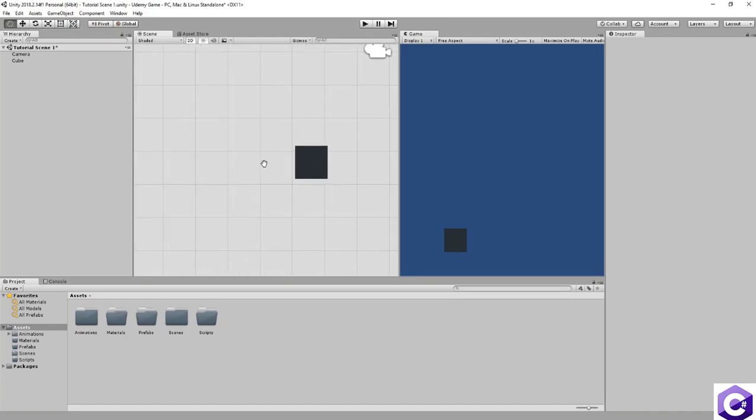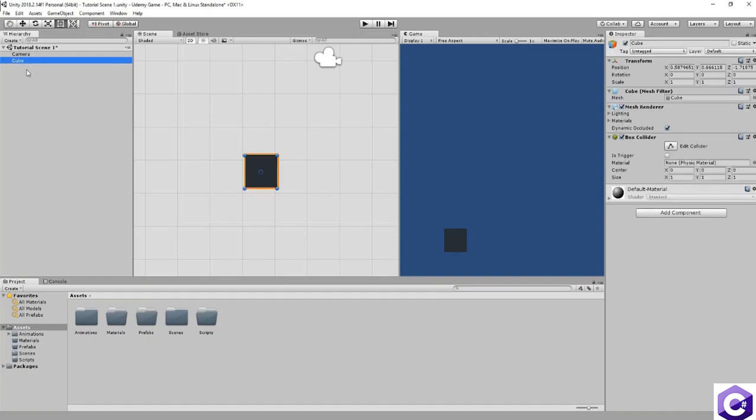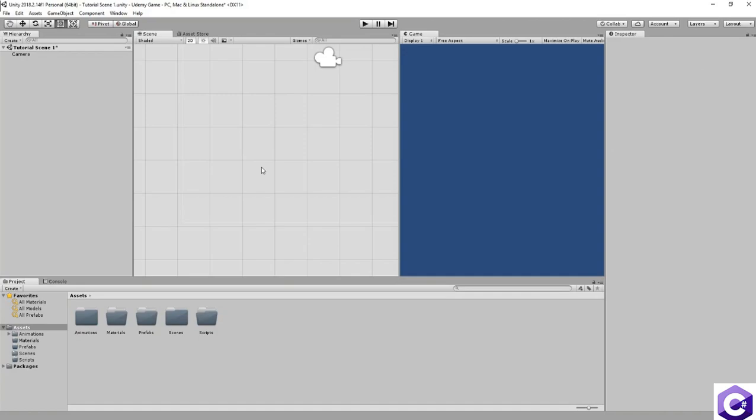And when working in 2D, you won't normally be using 3D objects like this cube, so I'm going to delete it from my scene. To do so, I first need to select the cube. You can select an object either by left-clicking on its name in the hierarchy, or left-clicking on it directly inside of the scene view. And then to delete it, just hit the delete key on your keyboard. With that done, let's make a 2D object.